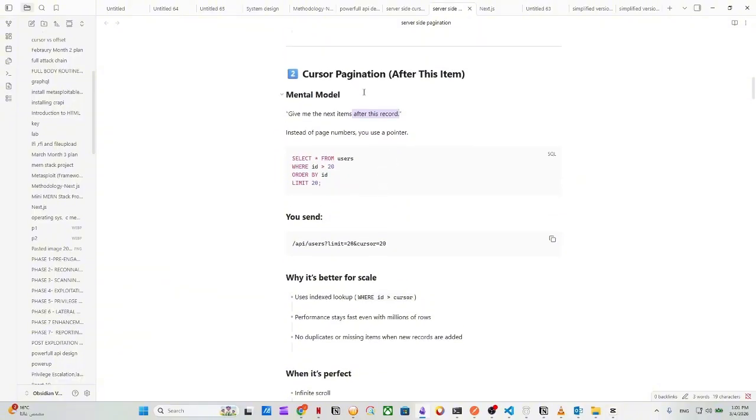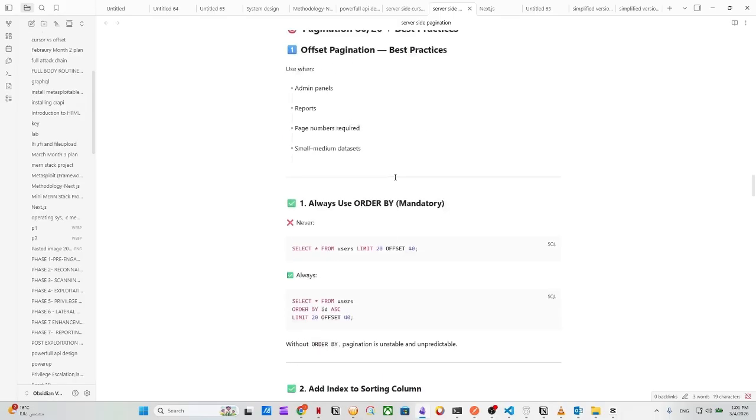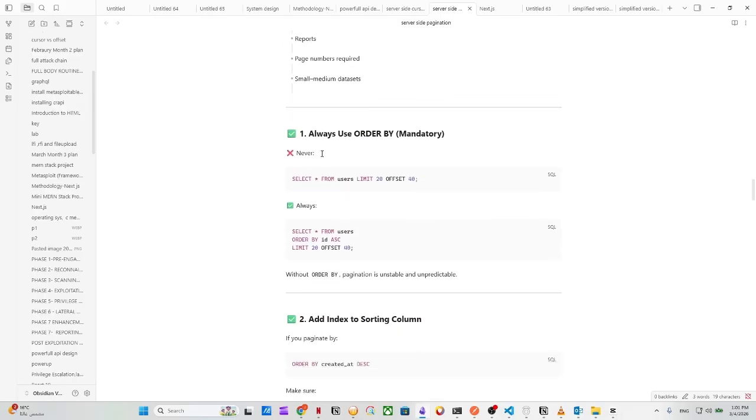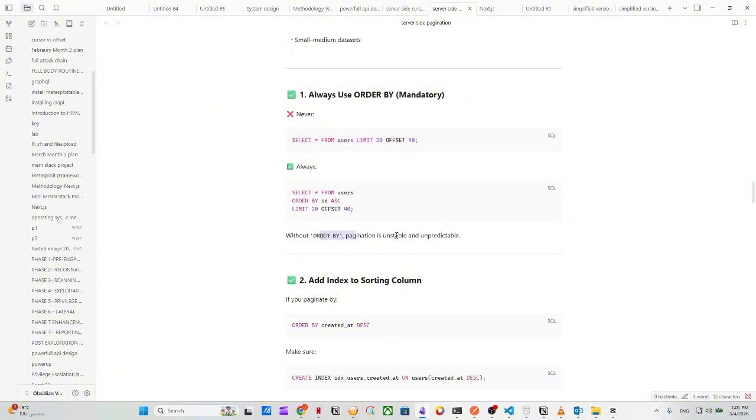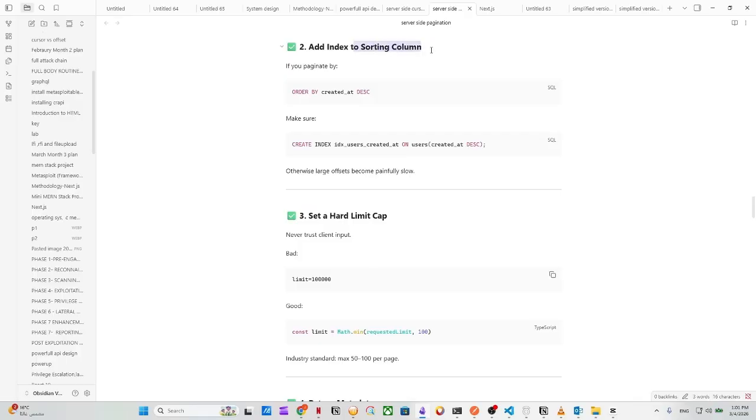But actually, before cursor pagination, there are a few best practices of offset pagination we have to follow. So always use order by. This is mandatory. Never skip order by. Without order by, pagination is unstable and unpredictable. And add an index to sorting columns. Large offsets become painfully slow.